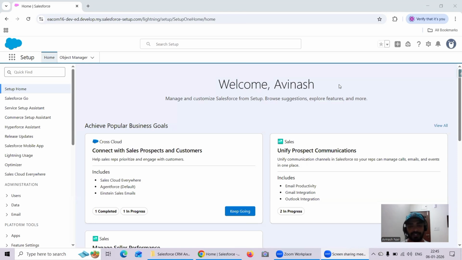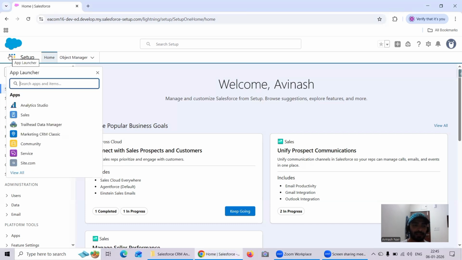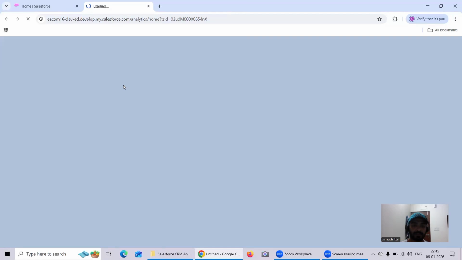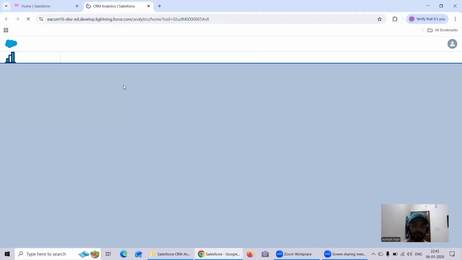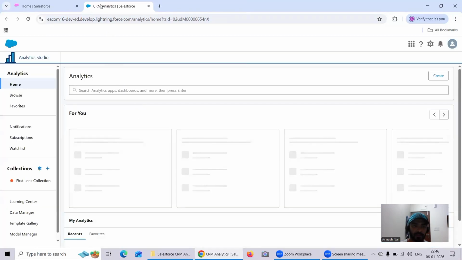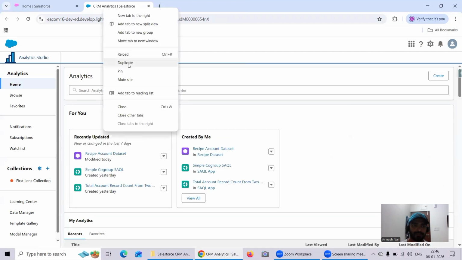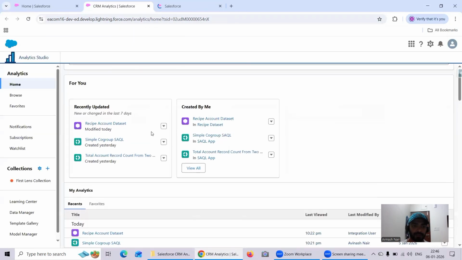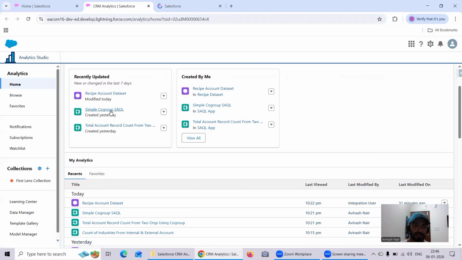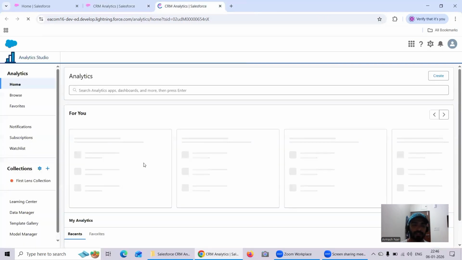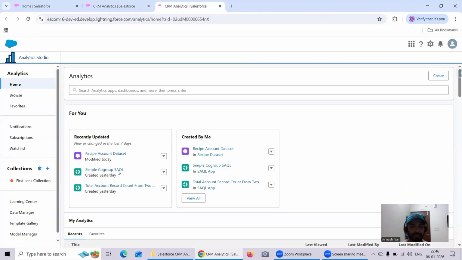We covered two use cases where we had some SAQL code written in terms of union and how we replicated the same thing by using cogroup. So let's get started with the last scenario, which was left related to that exercise we were doing. I duplicate this tab once again. Firstly, let's open whatever we covered. So we have covered this simple cogroup SAQL, right? In the last session.